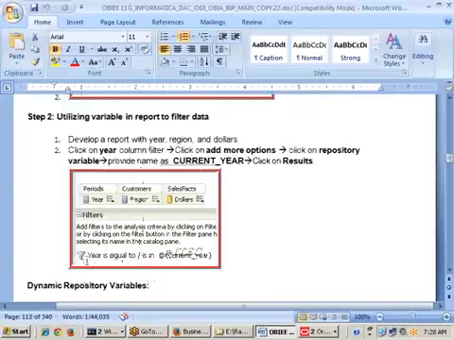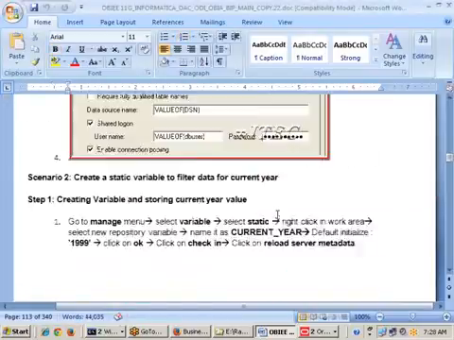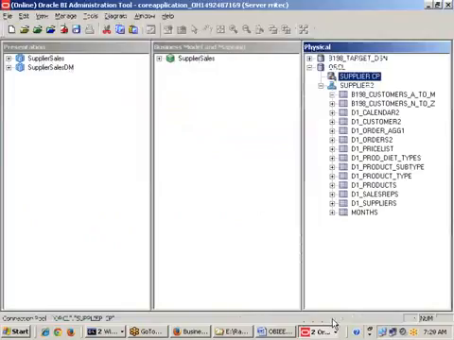This variable I am using in the filter condition, like this. Let us try to do this two steps process. Create one static variable to store the current year.